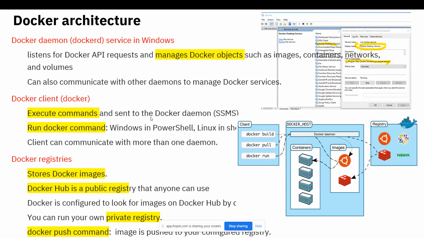The Docker client executes commands and sends them to the Docker daemon, like SSMS, SQL Server Management Studio, is an analogy for DBAs. You run Docker commands. How do you run Docker commands? In Windows, it's in PowerShell; in Linux, in the bash shell. The client can communicate with more than one daemon. So this is the client, and this is the server of Docker.